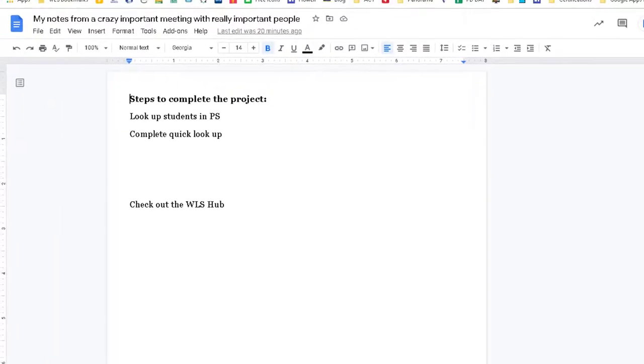All right, so let's get started. Here's a document that has some notes from a meeting. In this meeting, they're discussing some steps they need to do to complete a project. They need to look up students in PowerSchool, complete a quick lookup, and then they might be adding more things. We could add checkboxes to those items.